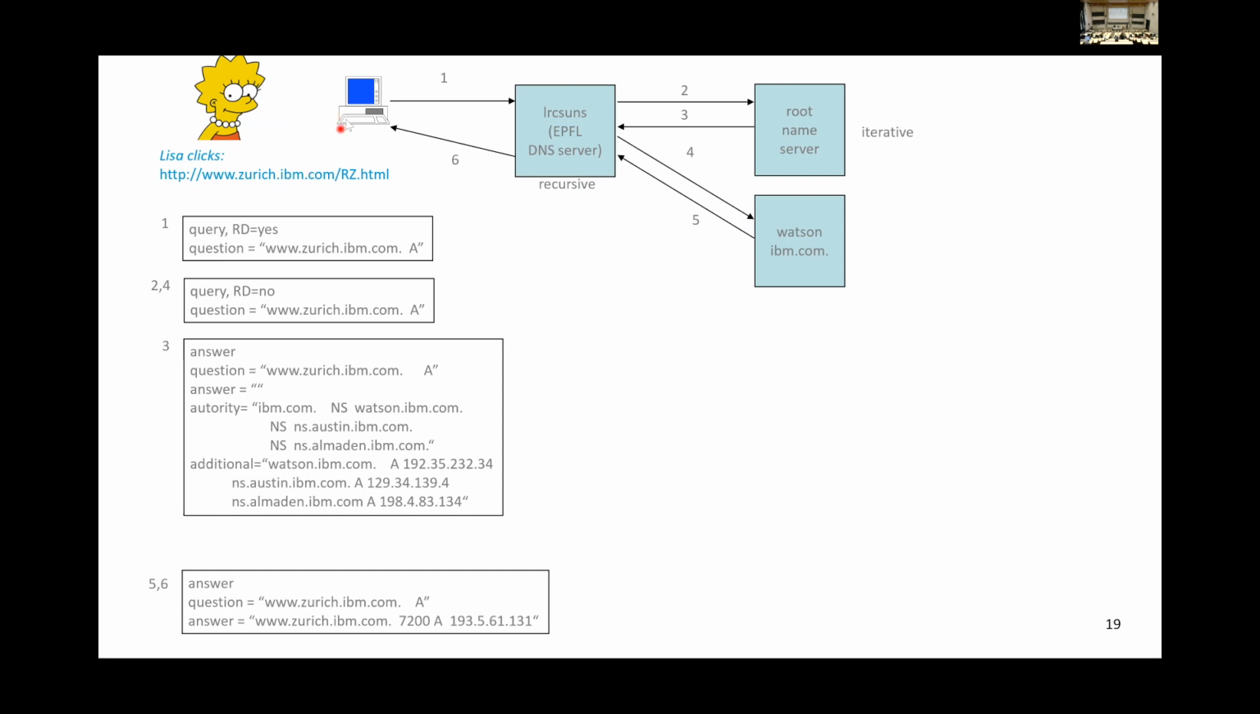So how does it work? How does the implementation of gethostbyname work? Well, your name resolver will analyze this and will first send a query to its home DNS server. The home DNS server is the one that we are configuring our IP system with. By default, it's an EPFL DNS server if you're at EPFL.